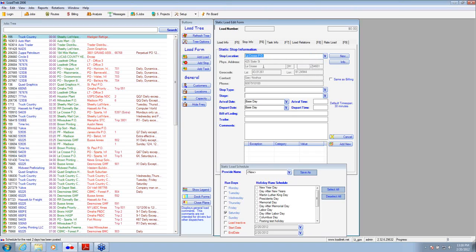I don't know if we have a La Crosse post office. Let's choose that one. You see that it pulls in all my information from that location. Stop type will be P for pickup, and then I can just hit the tab key. Stage 1. And then here we're going to do base day.